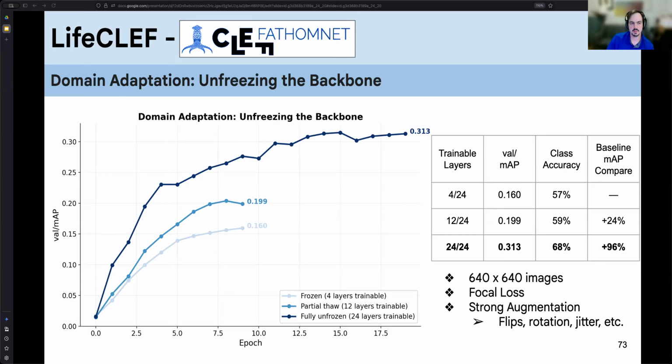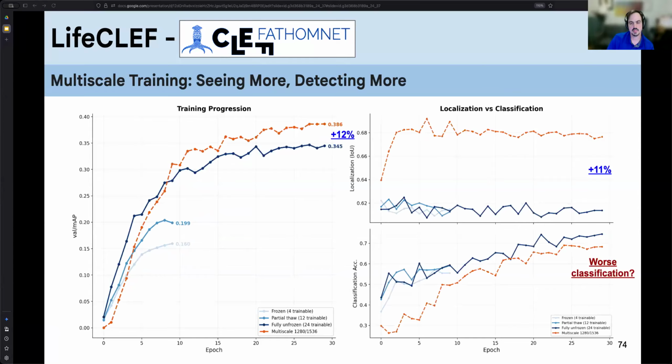That's a big step. We use the 640 by 640 images on these first ones just for quick iteration, being able to train the models quickly and see how our changes are affecting it. So the next thing we did, if you go to the next slide, please, is multi-scale training.